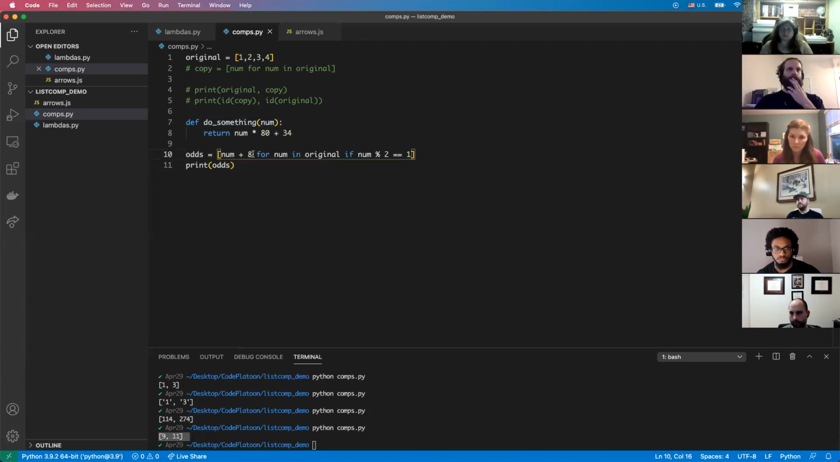Let's make this a lambda. Could anyone care to convert this do something function into a lambda? I think it would just be lambda num colon, and then essentially the return statement. So num times 80 plus 34. Okay.